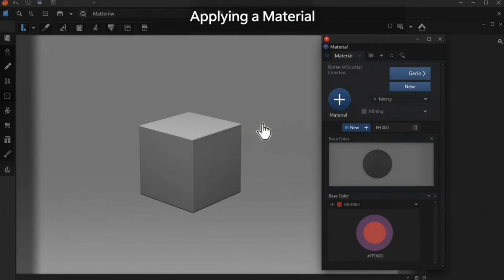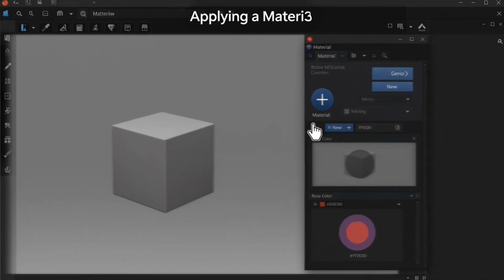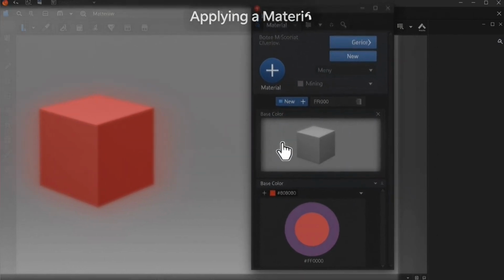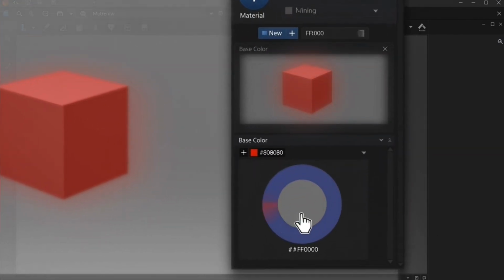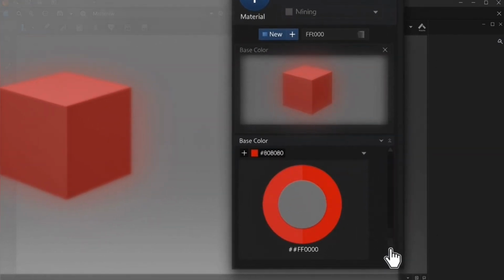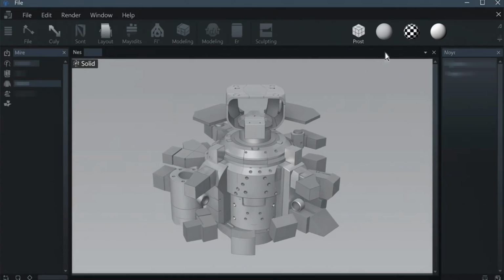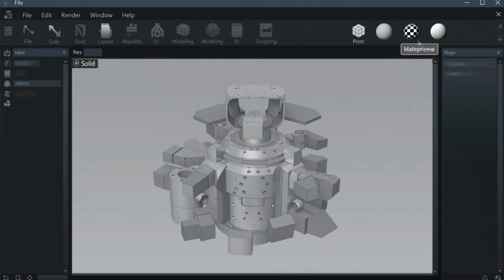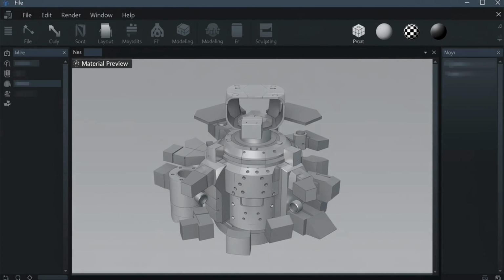Go to the Properties panel, Material tab. Add a new material and change the base color for simple shading. Switch viewport shading to material preview with the icons at the top right to see colors and textures.